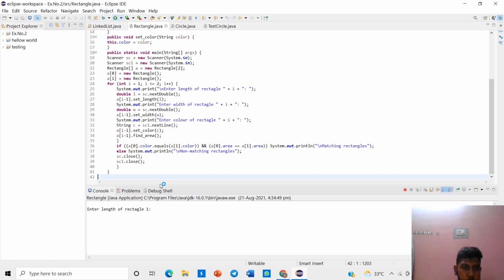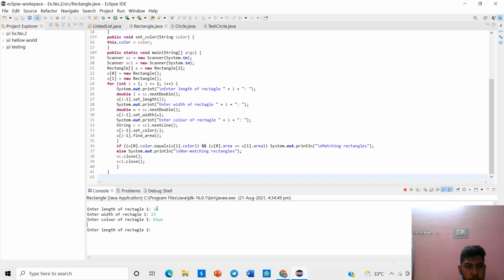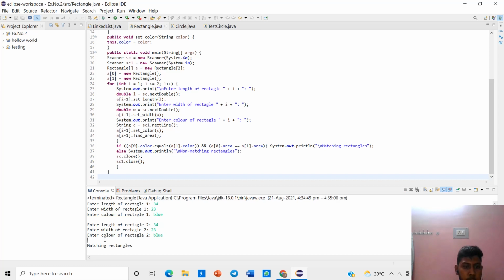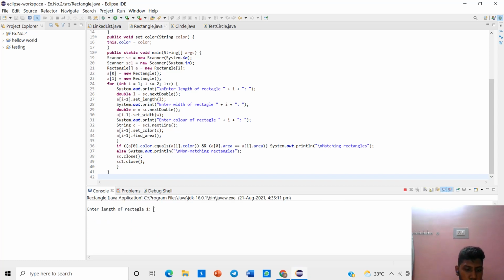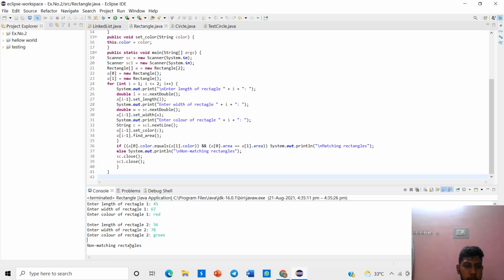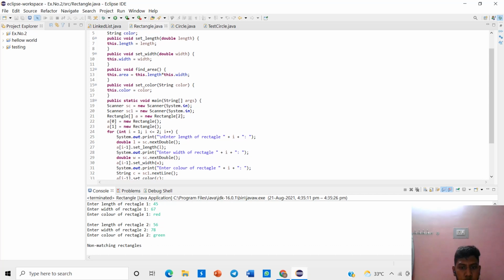Let's run the program. First I give 34 and 23, then the color is blue. Again I give 34, 23, and the color is blue. The two rectangles are matching, so it comes as matching rectangle. If I give 45, 67, and the color is red, and 56, 78, and the color is green, now it's a non-matching rectangle, hence the output is verified.